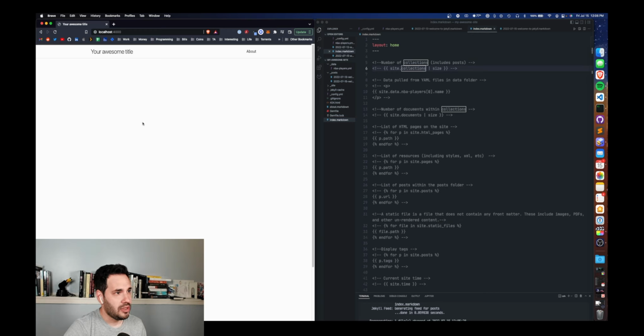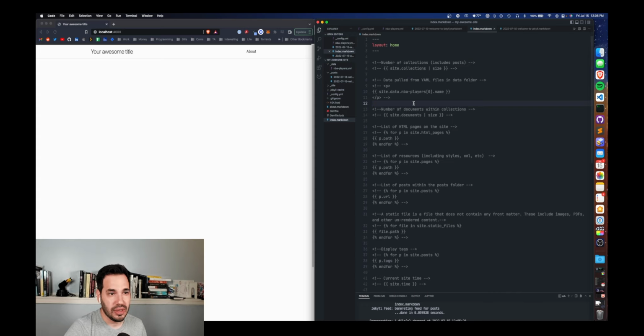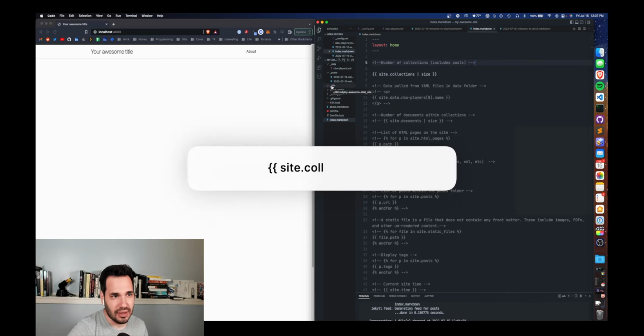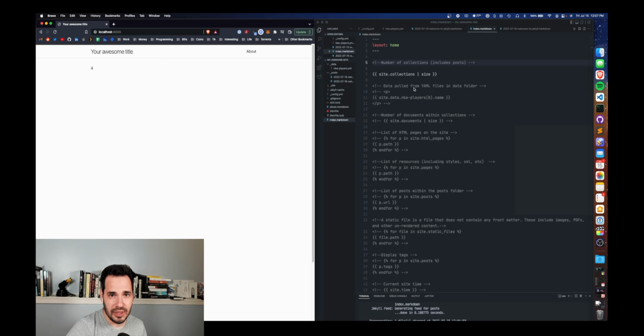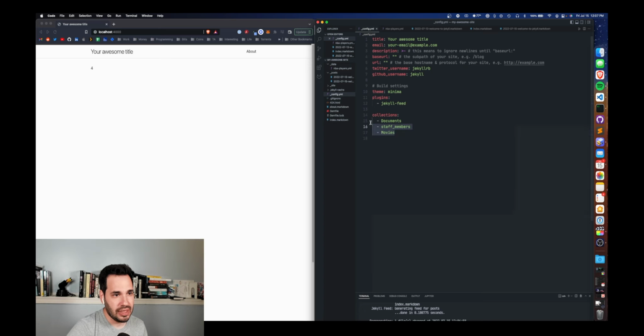I have a simple Jekyll site on the left side and VS Code open on the right with just the index file open. The first one is site.collections, and this is going to output the number of collections within the site. Here we see we have 4. One of them is the posts collection, since Jekyll automatically comes with the posts collection directory. If we go into the config, we'll see that I have 3 other collections in the config.yaml. So it is correctly counting these 3 plus posts as 4.